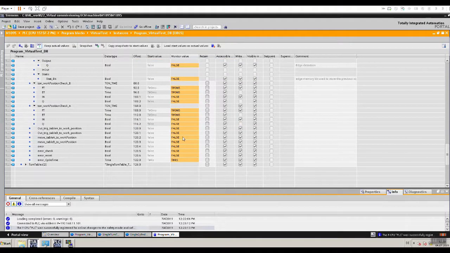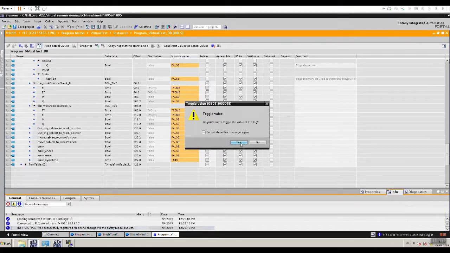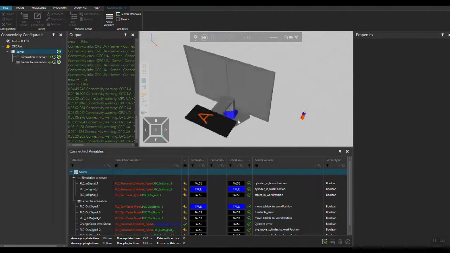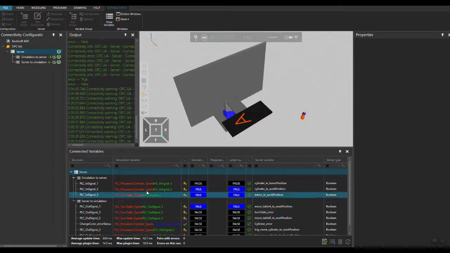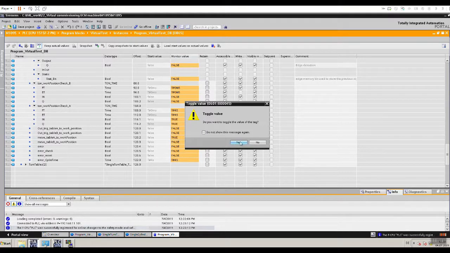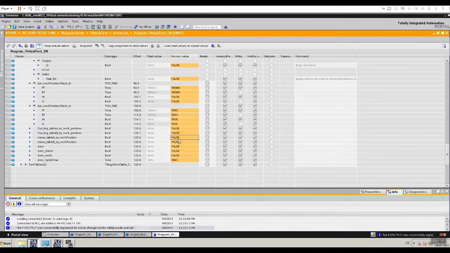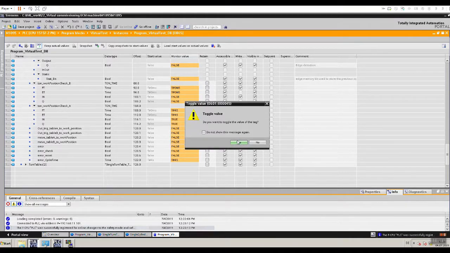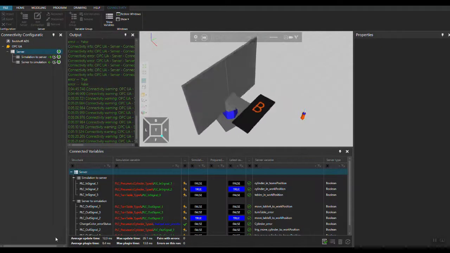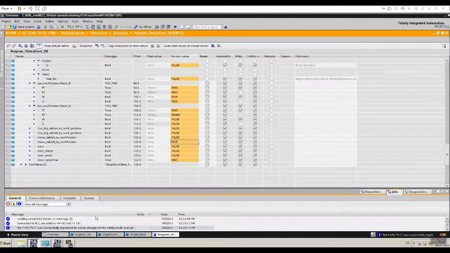Okay, so I will trigger this one: move table A to work position. After I trigger, I need to quickly go back to the simulation to see what's happening here. So yes, then we go back. You can see table A has moved to work position. Go back to here. Because it's a trigger, we need to turn it off manually. Table B to work position. Now table B is coming to work position. Okay, and we toggle it back.